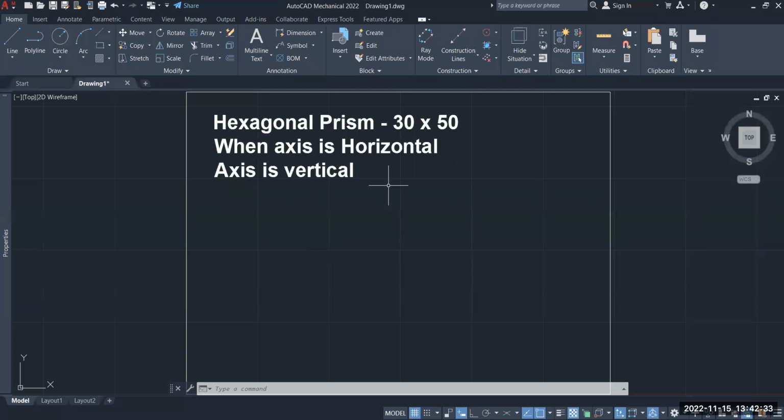If the axis is horizontal, can anyone please put the answer in the chat box? If the axis of the prism is horizontal, in which view are we going to see the shape of the hexagon? Can anyone answer in the chat box? In which view?